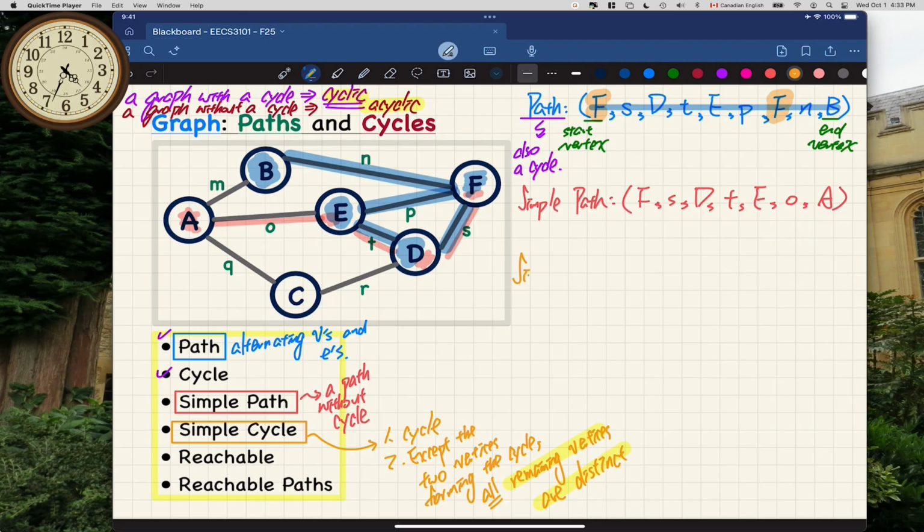So simple cycle. Okay, the one on the slide, let me just copy the one on the slide and then let's see why it's a simple cycle. Let's say I start with E. And then I go for T, and then I go for D, and then I go for R, and then I go for C, and then Q, and then A, and then O, and then with E right here.